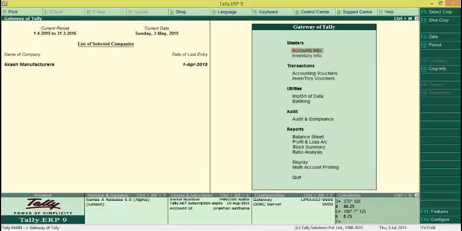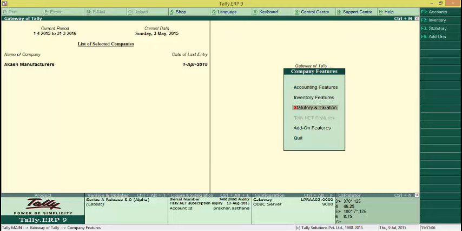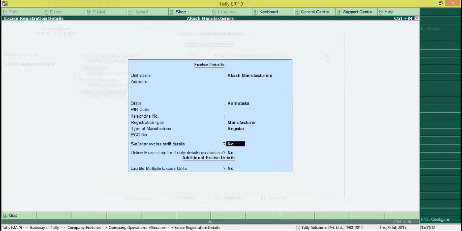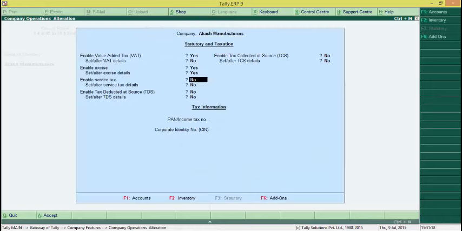To do this, we will press F11 features. We will go into Statutory and Taxation. We will say yes to the option of Set Alter Excise Details. We will say yes to the option of Define Excise Tariff and Duty Details as masters. We will accept these screens.